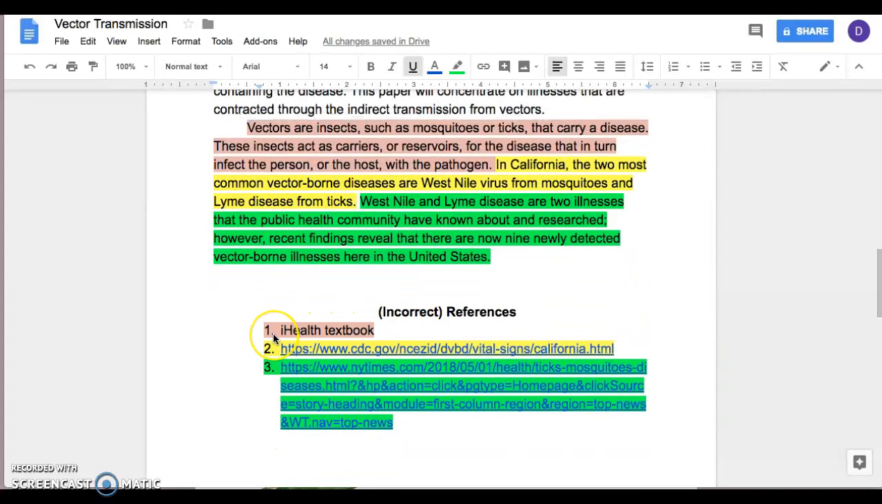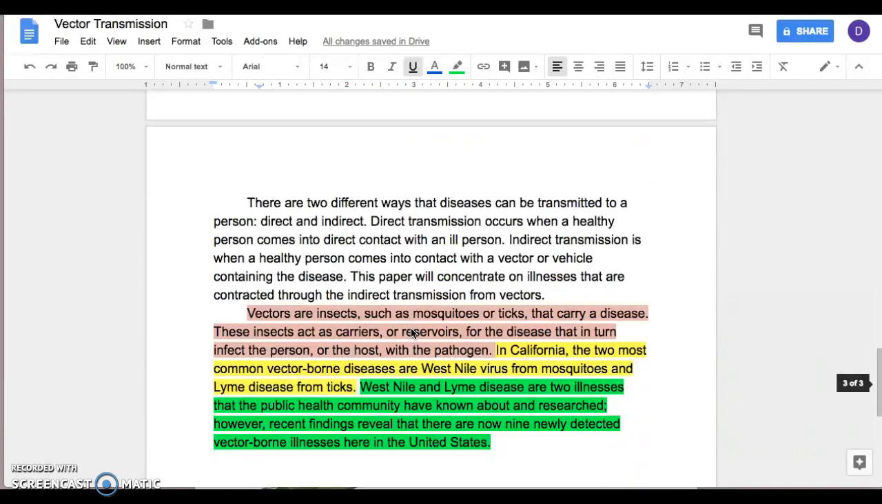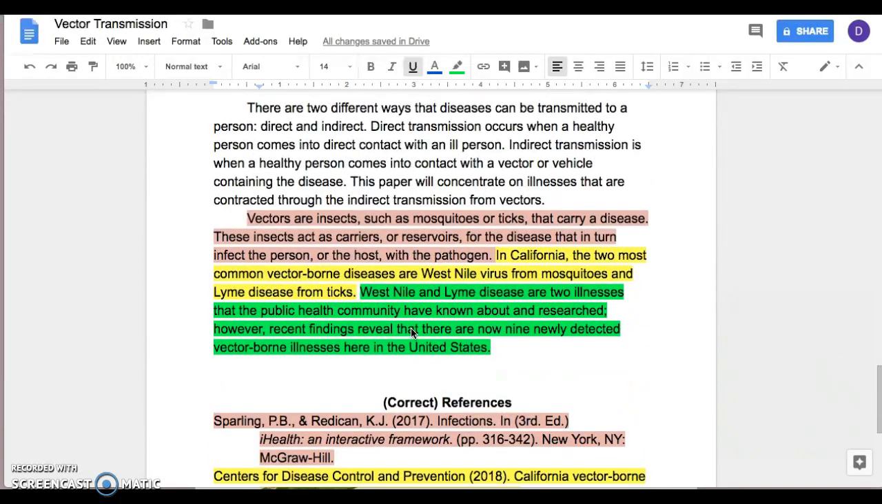They sometimes simply just put either that they got their reference from the textbook or that they got it from a particular website. However, as I've written here, these are incorrect references. They're incomplete. They're not properly cited. So what I will be doing is going through these 3 examples. There are 3 different types of citations that you may encounter, and to show you how exactly you will be needing to do it. Alright, so now I'm going to go down to the correct references.